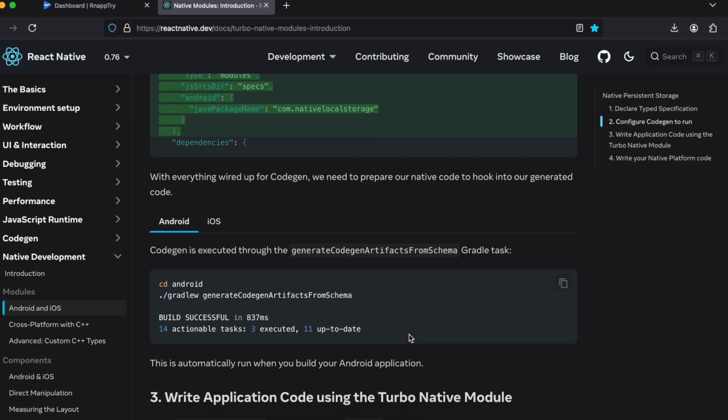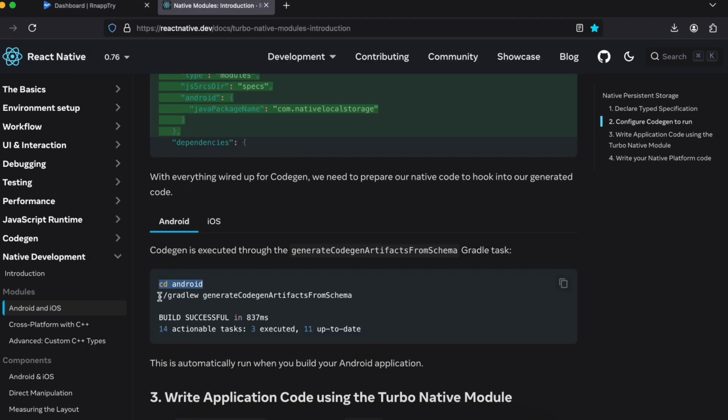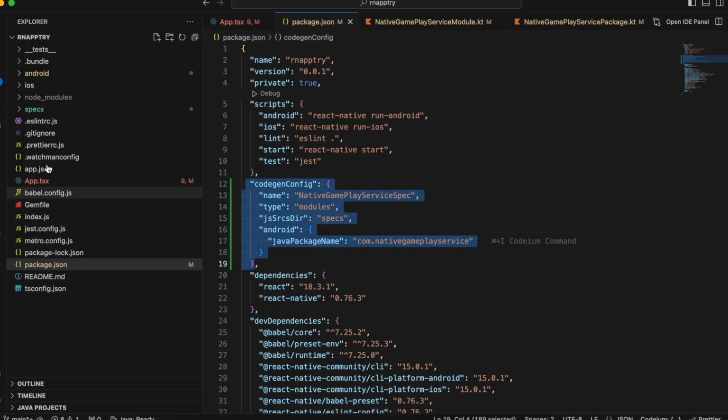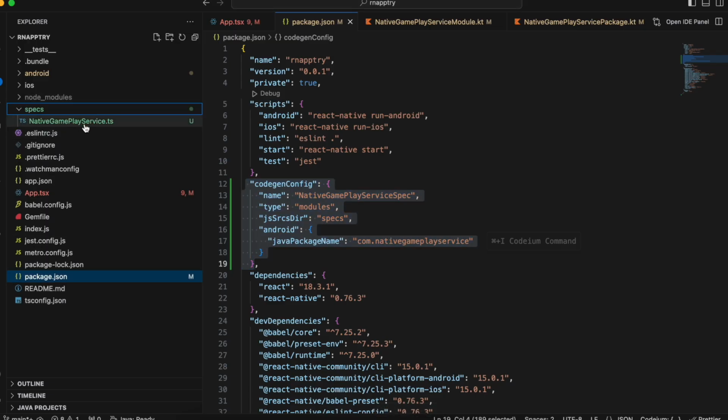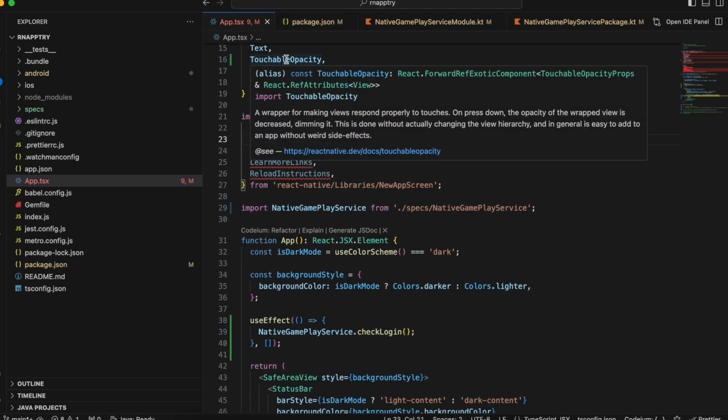Once that is done, we'll have to cd to the Android folder inside our React Native project, and then run this particular command. I have already run this command, so I won't run it again. Once you run it, it does code generation for the file which we have created. Next, I will show you how to use this inside our app.tsx. We'll check the implementation later on.